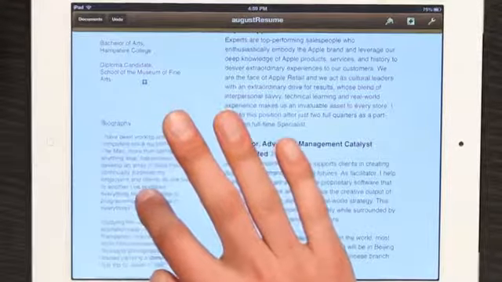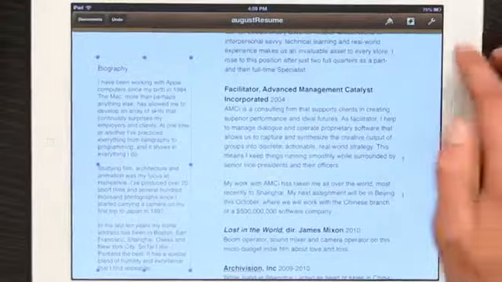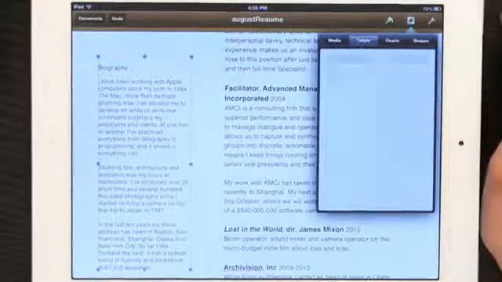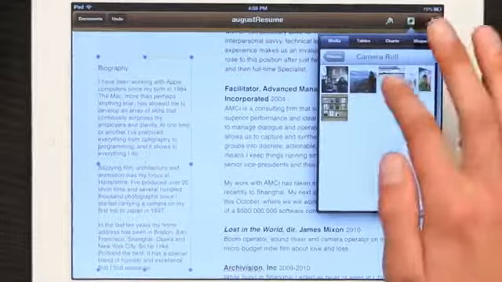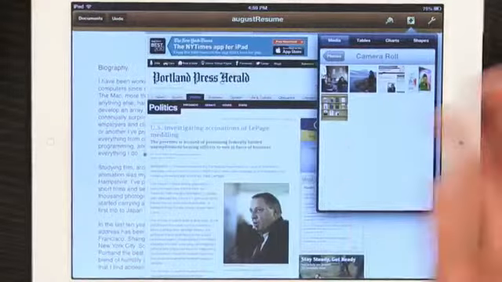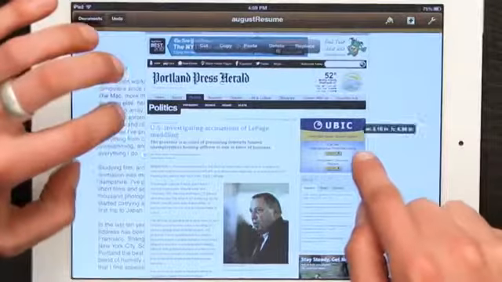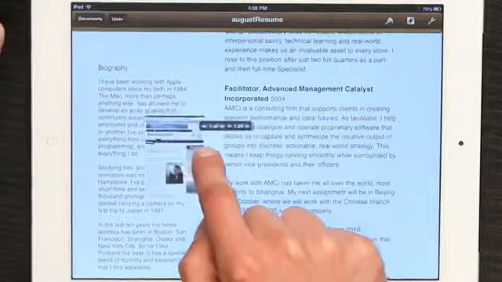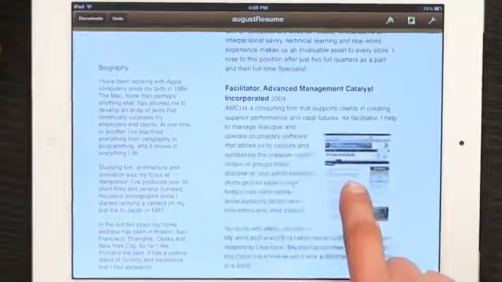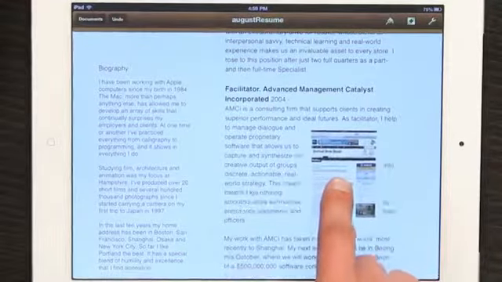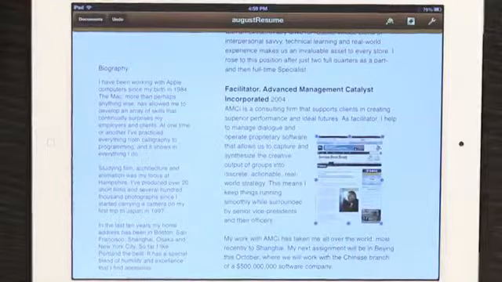This works with images too. So if I tap here and add media, like say a photograph, and I want to make this smaller, what you see is that the text wraps around that too. And it's fast. It's fast, dynamic, and slick looking.